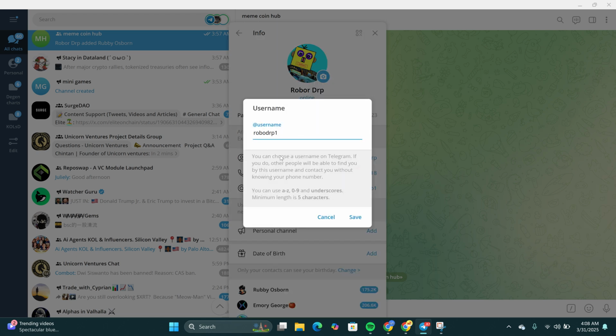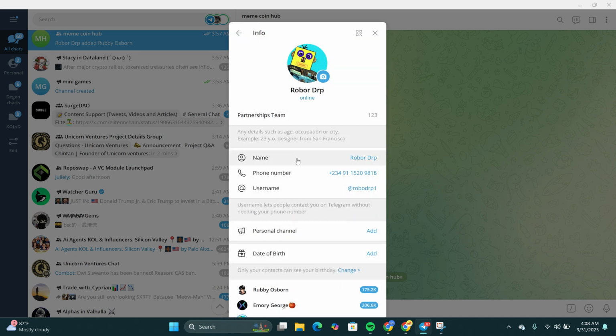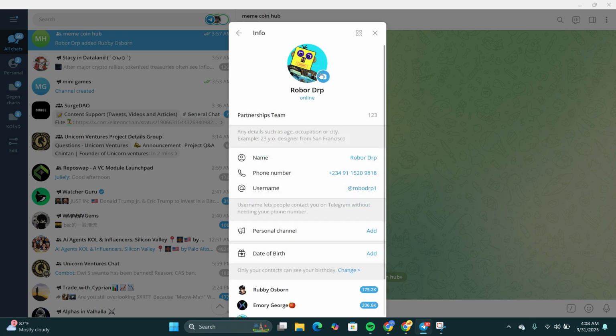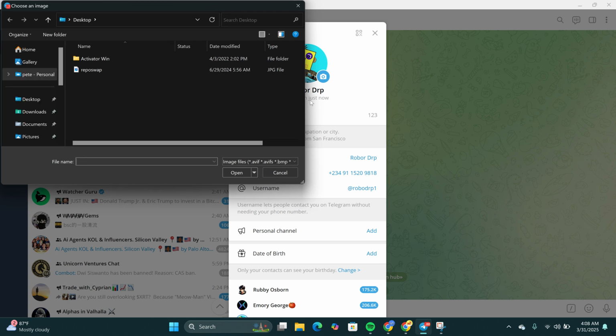Head over to username. Here you can type in anything you want to use as your username and change the one that is already existing. You can as well change your name if you intend to change your name. You can as well change your profile picture. If you want to change anything at all, anything you don't like the way it is, this is how to do it.